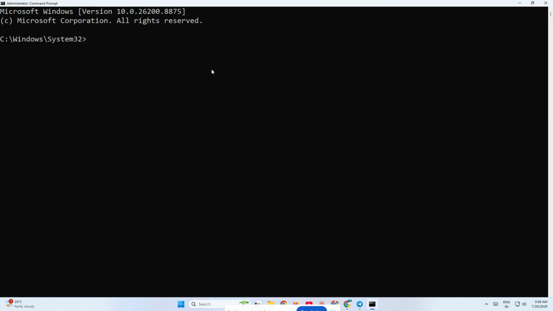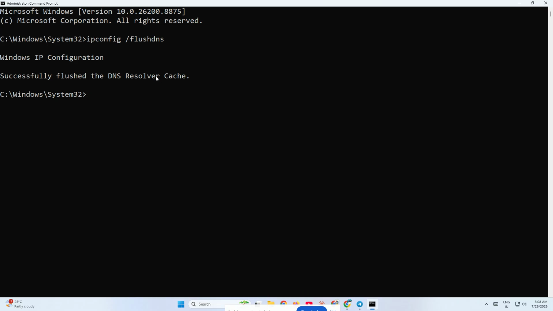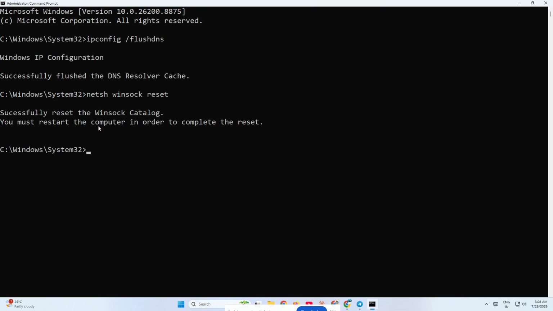Once the command prompt opens, type ipconfig /flushdns and press Enter. This clears the DNS cache on your computer, which can help remove corrupted or outdated connection data. After that finishes, type netsh winsock reset and press Enter. This resets the Windows network stack and can fix connection blocks or socket issues that may be causing Telegram to throw an error. After running both commands, restart your computer so the changes can fully take effect.